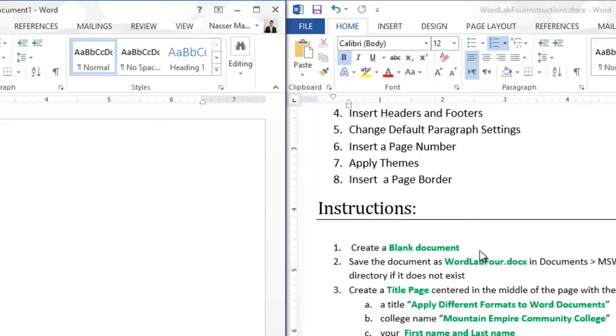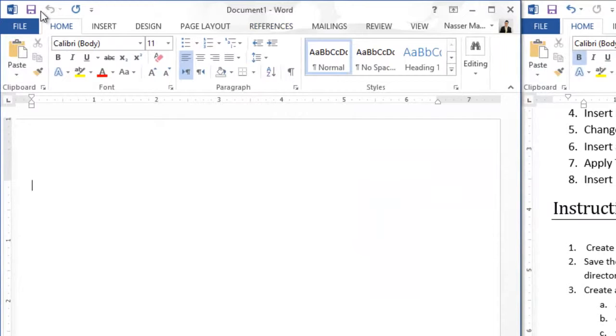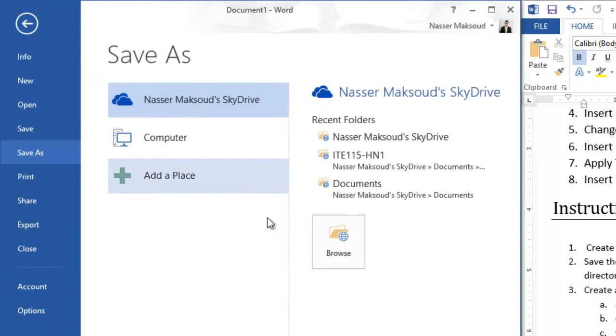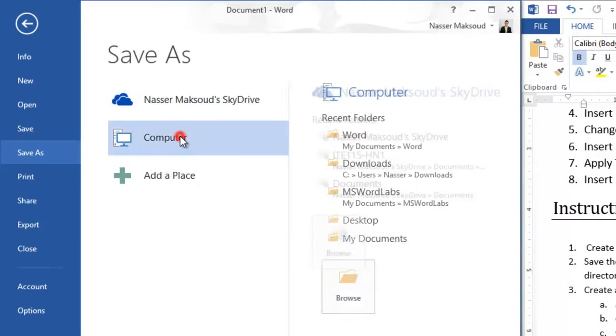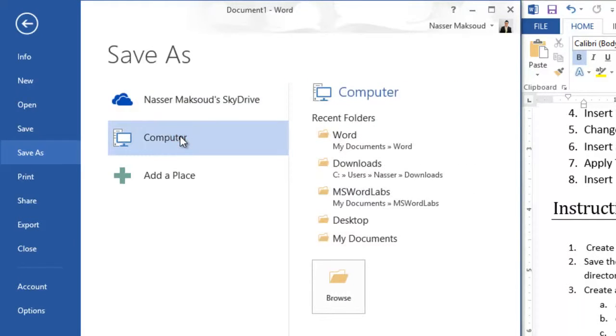Save the document that you just created, which is the blank document here on the left side, as Word Lab 4. So how do I do that? I will use the Quick Access Toolbar. Some of you might go to File and then click on Save or Save As. I will click on the disk here. It opened the same backstage view location. I will save it inside my computer. I should have a folder that I created before called Microsoft Word Labs. If you don't have it, you need to create it. So I will click on it.